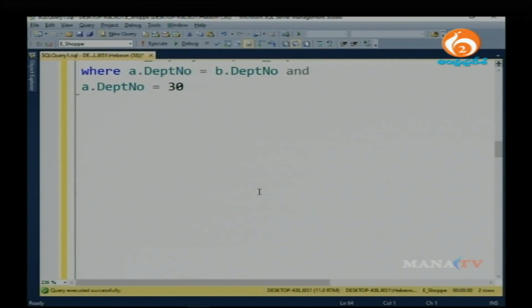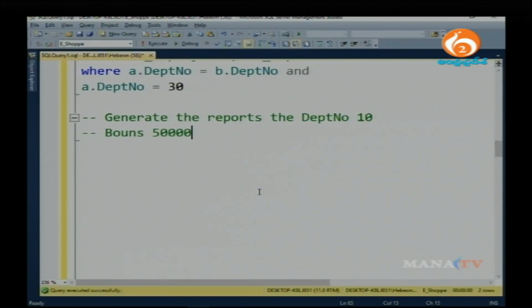And here is one more thing, the festival bonus. Let us say my manager has asked me to generate the reports. The report belongs to department number 10. But what I want to do is add a bonus of around 5,000 for these people. I want to add a 5,000 bonus to these employees as their current month income.